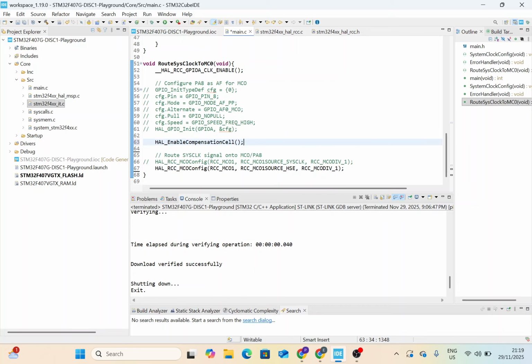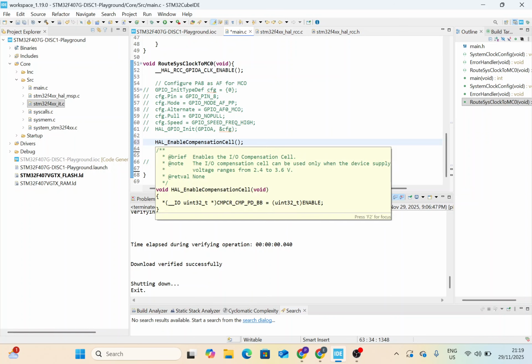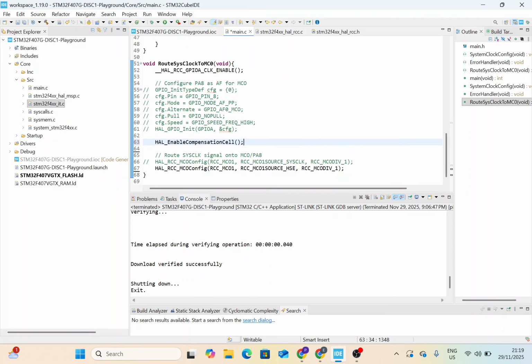And it turns out that there is this HAL function called HAL enable compensation cell. And look at the note here. It says the IO compensation cell can be used only when the device supply voltage ranges from 2.4. So this is something you want to take note of. But basically, it helps compensate for the quality of the output signal when it comes to the limitations of the speed at which the GPIO pin operates.